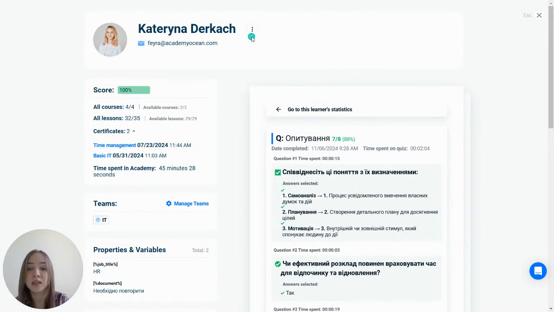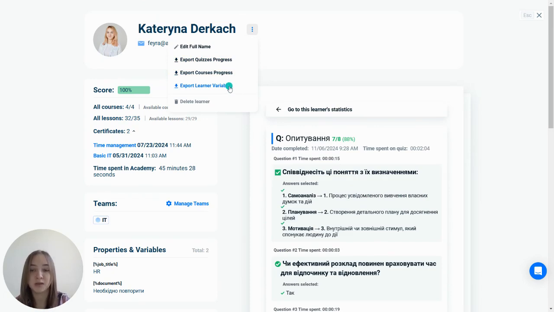To do this, click the three dots icon, then select the report type you need: progress by quizzes, courses progress, or export learner variables. In this menu, you can edit the learner's name or delete the learner from the academy by pressing the corresponding buttons.